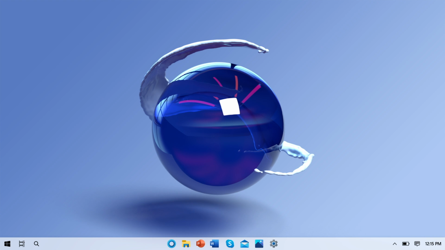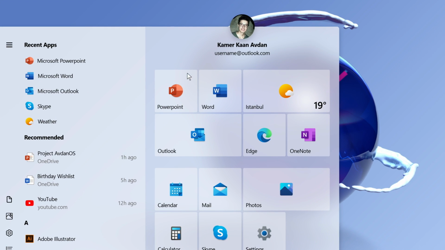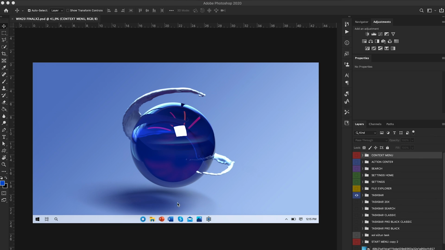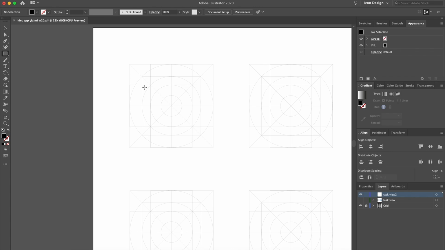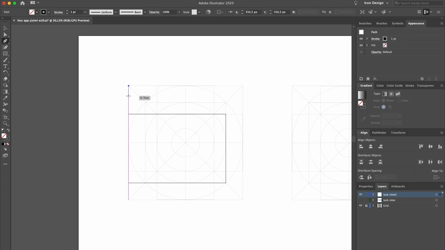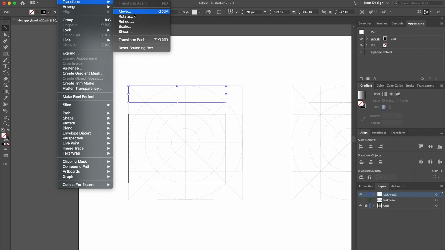When I started to design Windows 20 concept, there was only one thing on my mind. Design your best concept. So I tried to do my best. The first thing I designed was the taskbar. Every icon you see on the taskbar except some app icons was drawn by me. I used Adobe Illustrator to create the icons.